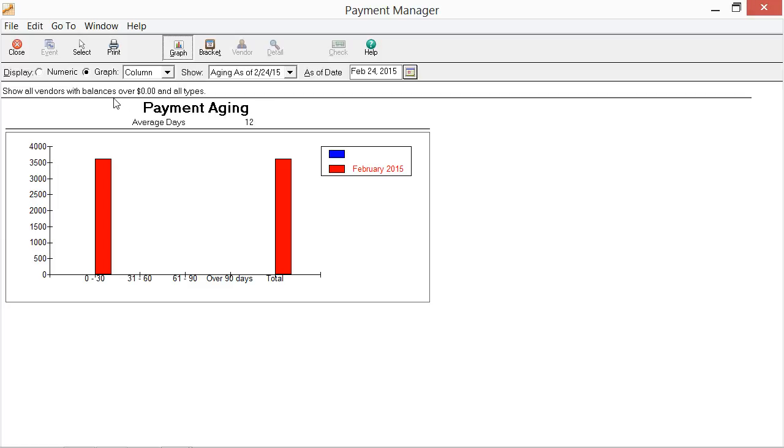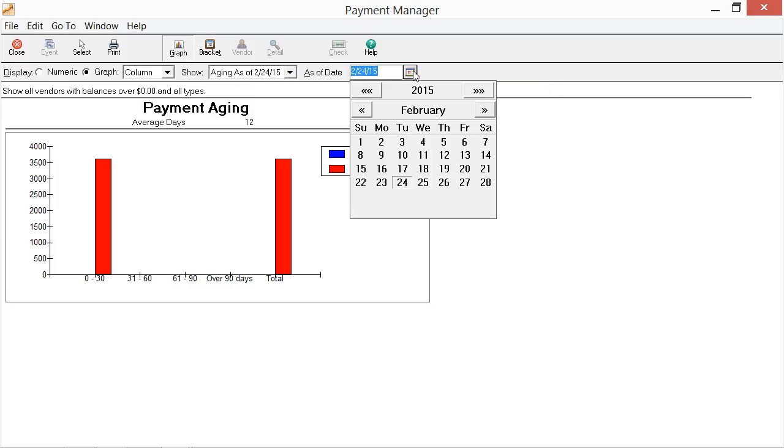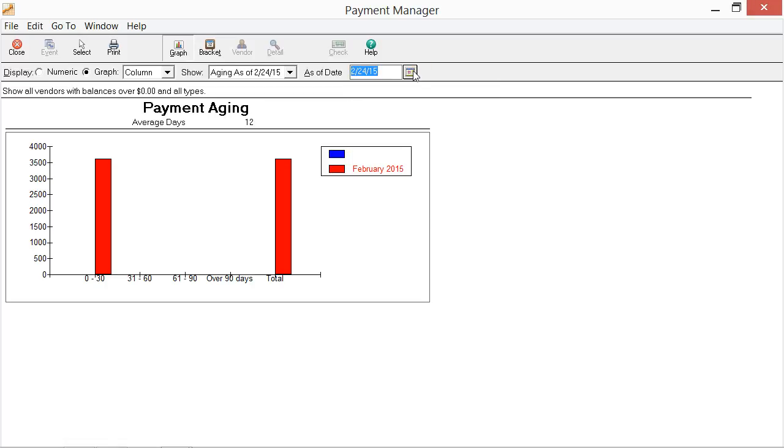In the secondary toolbar that appears at the top of the window, you can click the Graph option next to the display choice to view the information as a graph. To the right of that, you can select the graph style. You can select either pie, bar, or column. To the right of that, you can use the Show drop-down to select to show all aging, a prior month comparison, or a prior year comparison. You can use the As of Date calendar selector to choose as of which date to display aging.